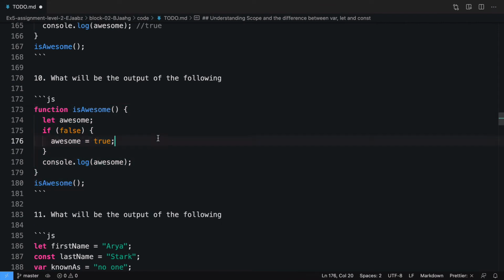Understand what is happening here. So we already did let awesome. So the variable got created, but we are not assigning any value actually. So because of that, the value of undefined gets assigned in the execution phase, not in the declaration phase. And that's why it is undefined.